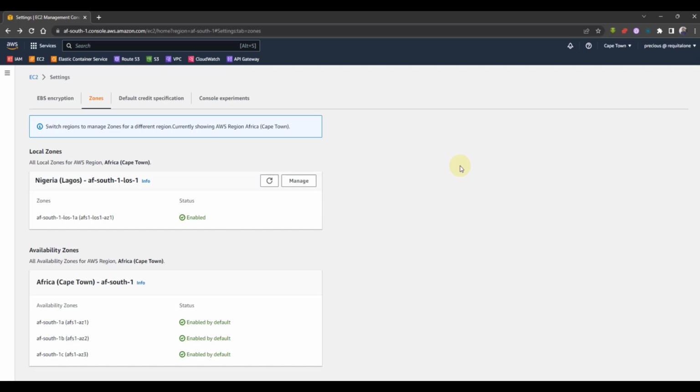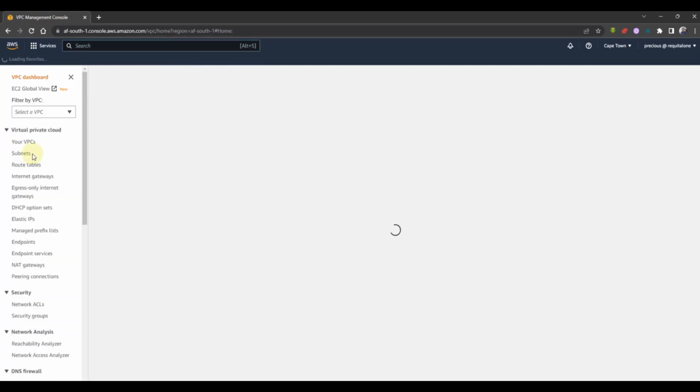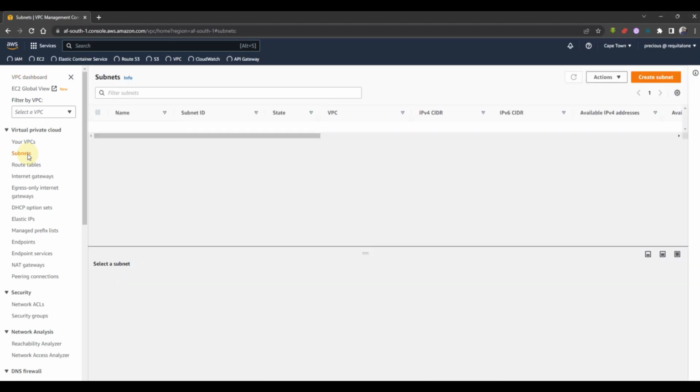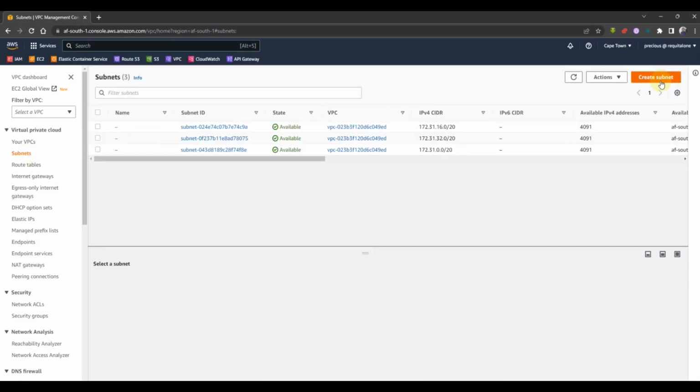So now that you've enabled your local zone, the next thing you need to do is to go ahead and create a subnet, and you now have to deploy all your compute resources, database, and storage needs into that subnet. It's very easy to create a subnet. Click on VPC, then go ahead and click on subnet, and after that you can now create a subnet.